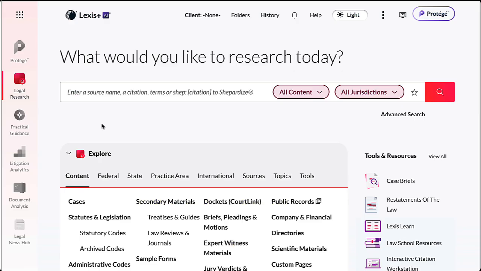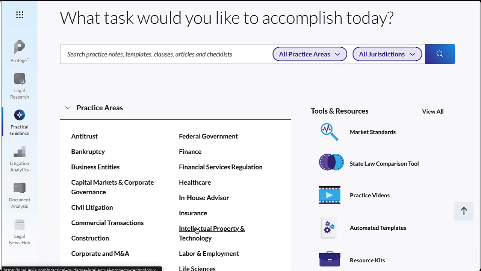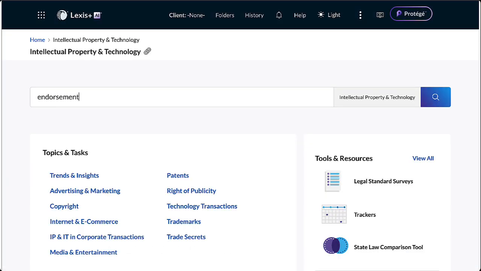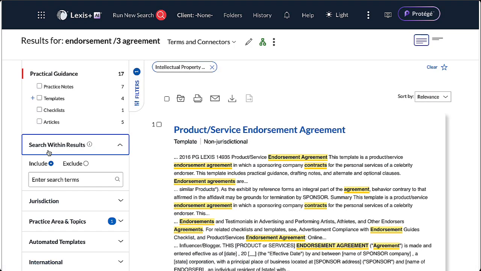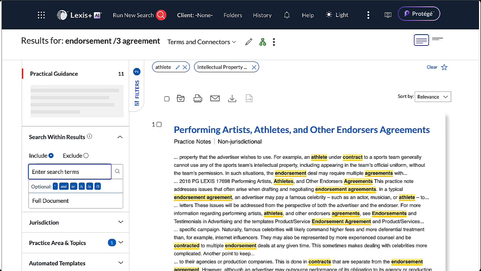In Lexis, we'll select the Practical Guidance icon, then Intellectual Property and Technology. Again, I'll run a search for endorsement within 3 words of agreement. We can even do a search within results and add the word athlete for additional specificity.